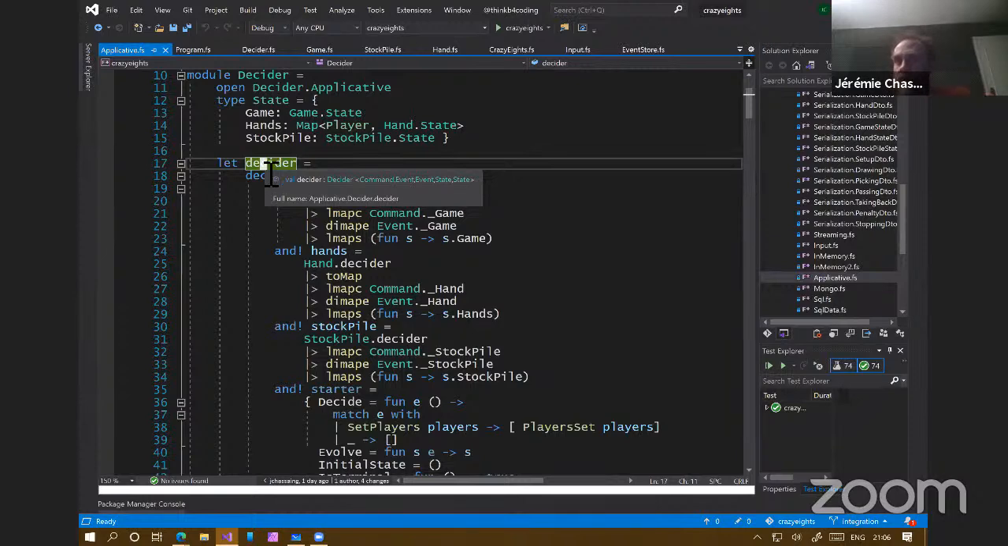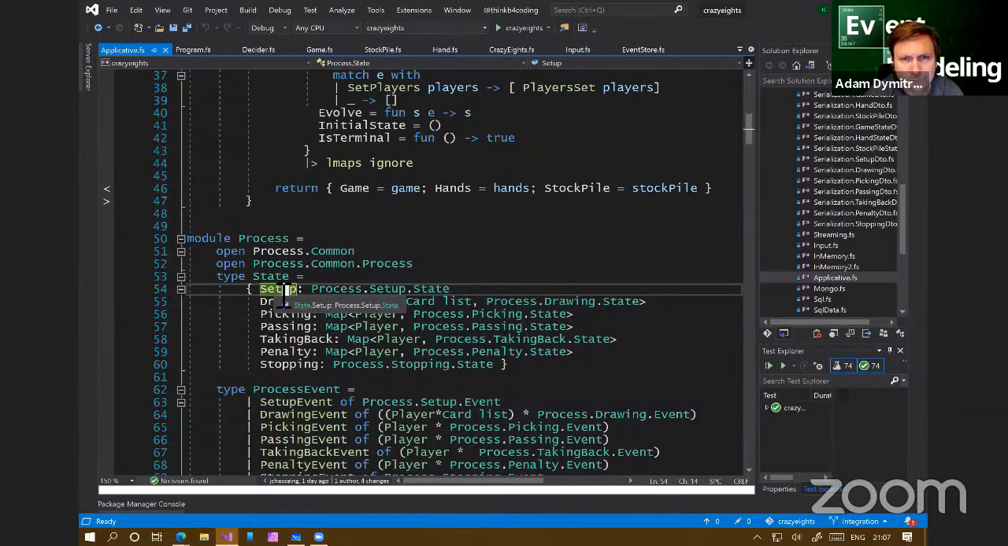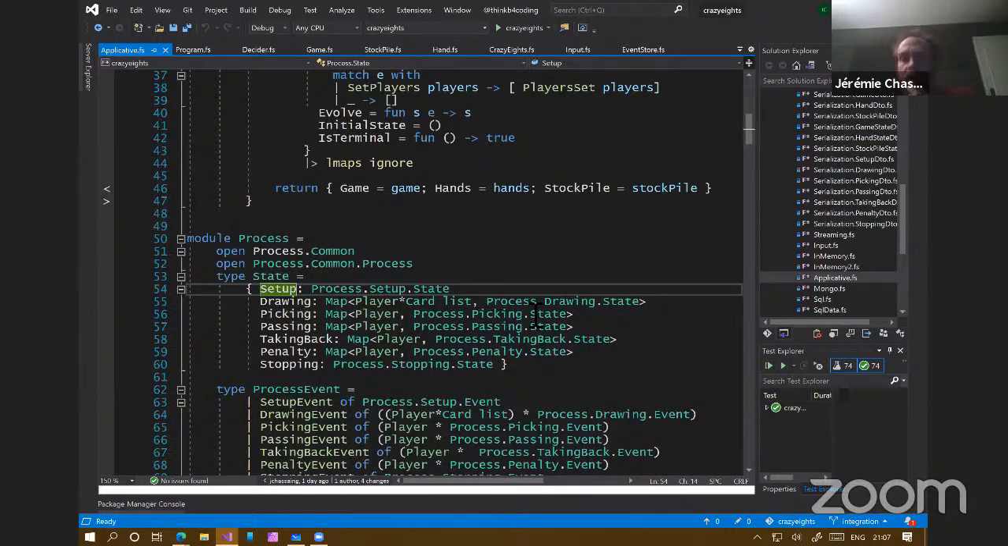So now I have this for deciders, but I can do the same for processes. I have a setup process and a drawing process. The setup process is doing things like, when the game is about to start and the players are around the table, it will shuffle the stockpile, draw a card for each player, draw the first card, and put it on the table. The game starts, okay? So this is a setup that is able to listen to events to schedule the next thing and send commands to each part. This is the shape I showed before. The drawing process is listening, and when cards are drawn for a player, it will put them in their hand.